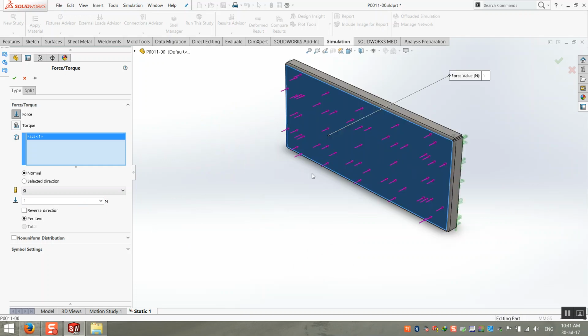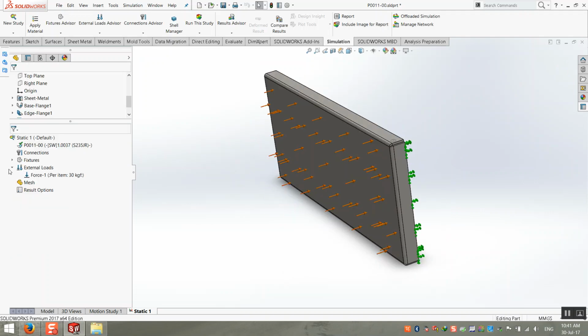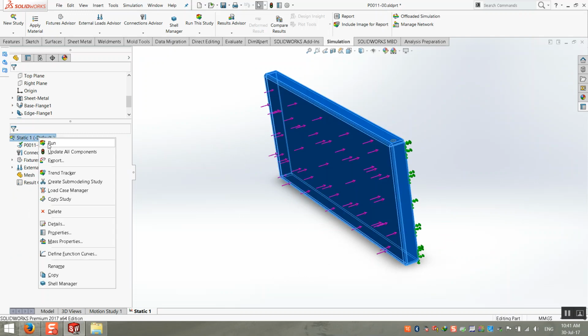This load can be measured in Newton or kilogram. If you need kilogram, change the unit to metric, and it will be kilogram force. Apply it with kilogram. Your hand force can't exceed 30 kilograms. In this way, it can't exceed 30. That is very large. For example, 30 kilograms. And okay. Finished. Right click on static and run.